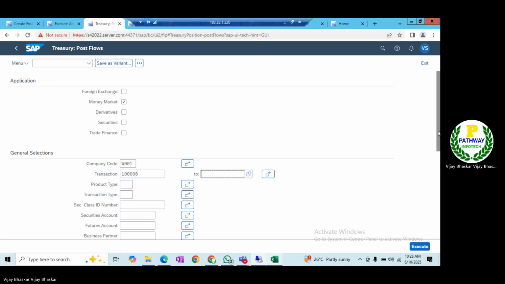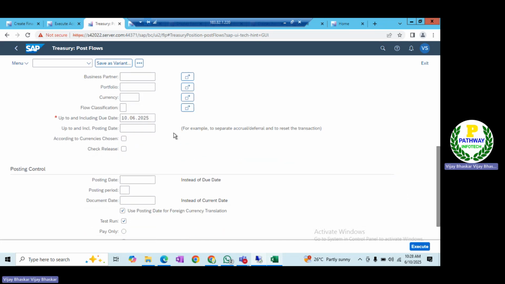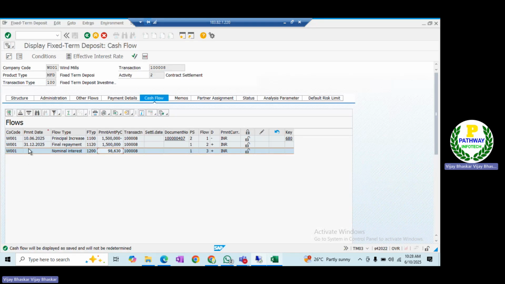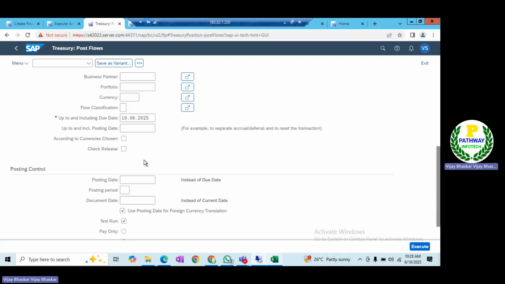Now come down to where the contract is going to expire. If you can see here, the contract runs until 31st of December 2025. On that particular day only, the system posts, I mean the contract which is going to expire. Okay, 31st December 2025. Let it be in a test run. Let me execute this one.